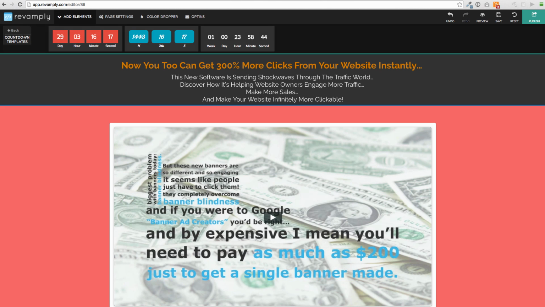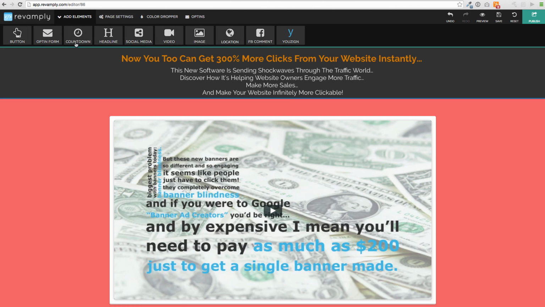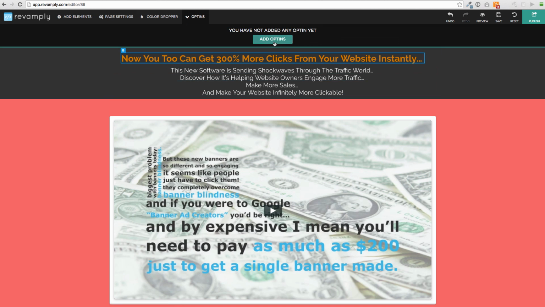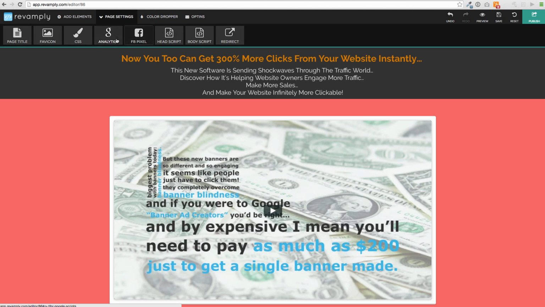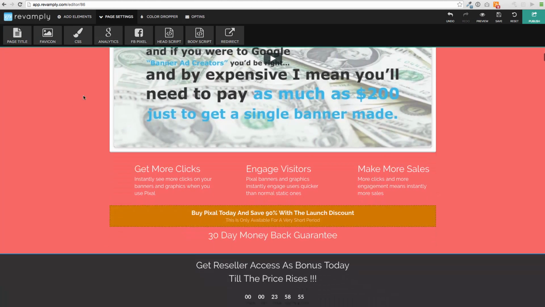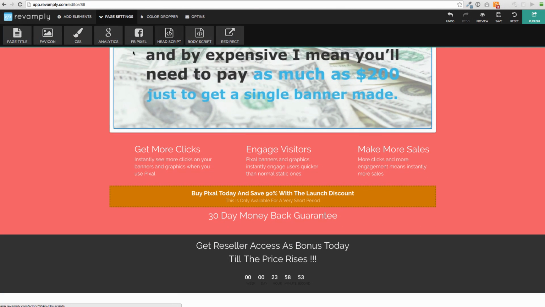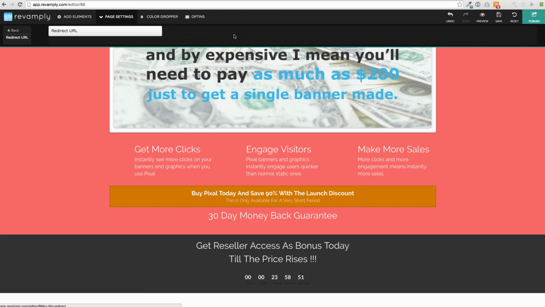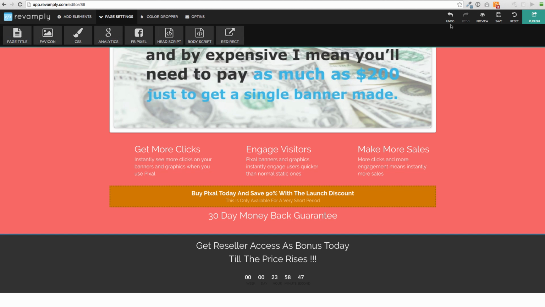Now there's multiple other elements you can add as well. You've got countdown timers, you've got headlines, images, location, FB comments. We've also integrated with Usign and all your favorite apps. And you also got the opt-in here. You can actually add your own opt-in boxes. You can add your own buttons as you want as well, and other scripts as well, tracking scripts. You can add a pop-up redirect if you wanted to. And you can adjust anything on the site as you would want to.